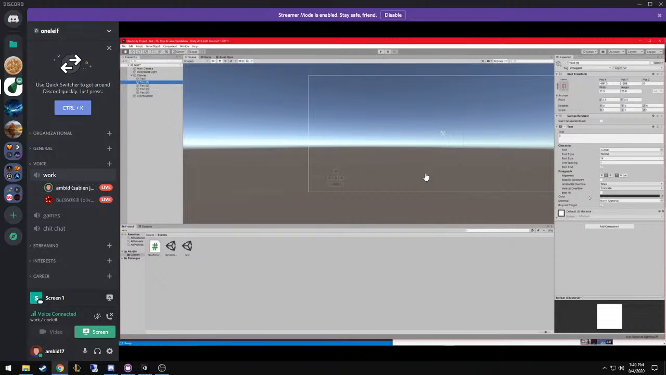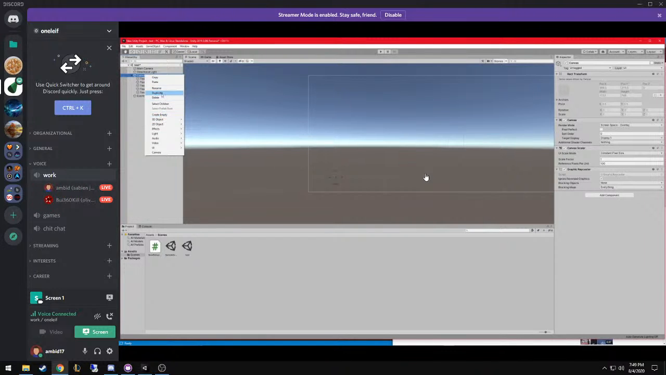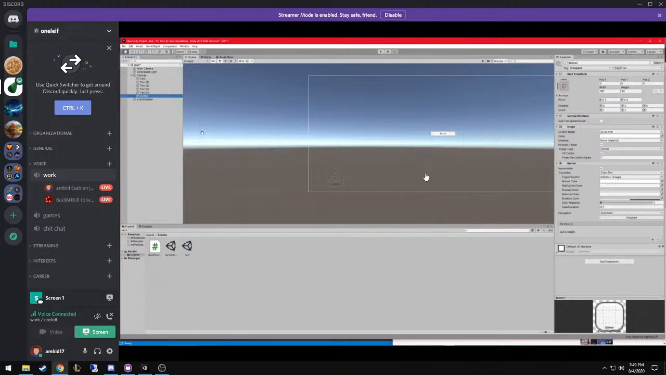Okay, let's change them from text to button. Right-click on the canvas and add a button. Canvas, UI, Button. Mesh Pro or just button? Just button. And then under the button, you'll see it has a text inside of it. Click one more time. Oh, hit W. There you go.